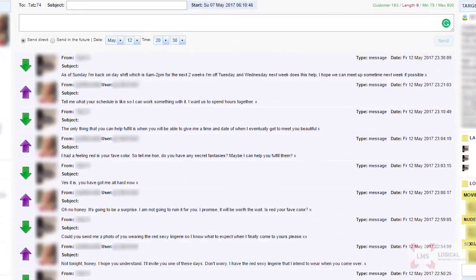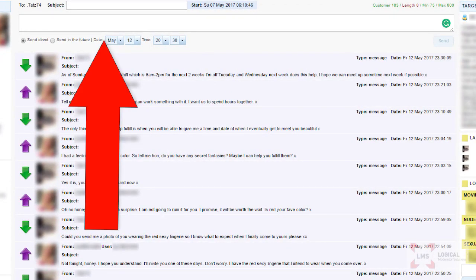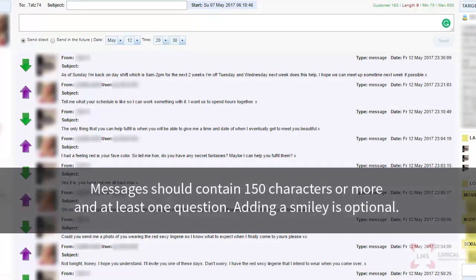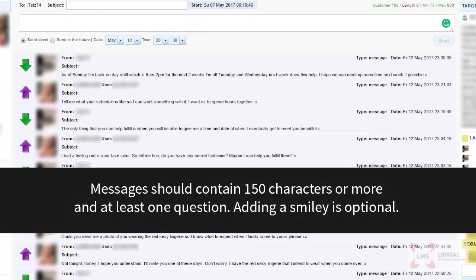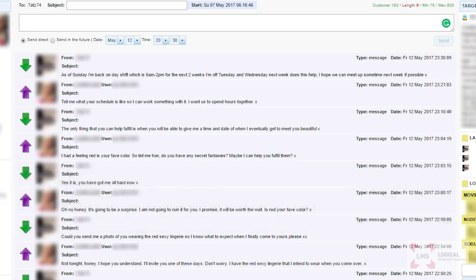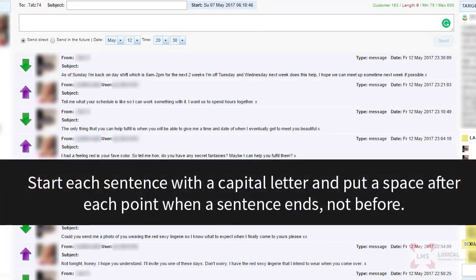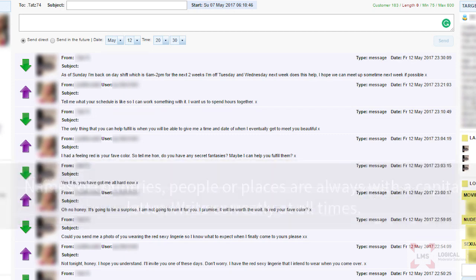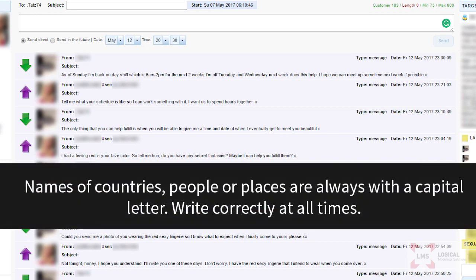Let's look at the middle. Here you can write messages you will send to the customer. Messages should contain 150 characters or more, and at least one question. Adding a smiley is optional. The maximum length of one message is 800 characters. Start each sentence with a capital letter and put a space after each point when a sentence ends, not before. Names of countries, people or places are always with a capital letter. Write correctly at all times.